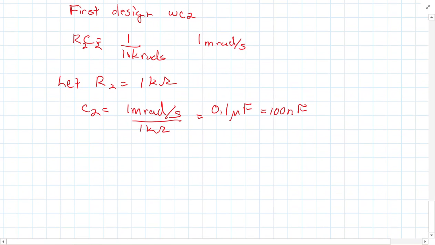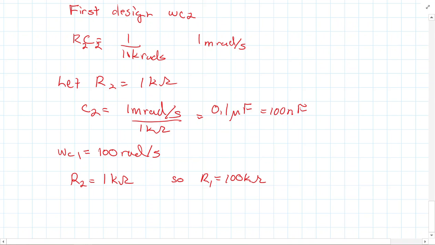Now we need omega C1 to be 100 rads per second. But then R2 is equal to 1 kilo ohm. So R1 should equal 100 kilo ohms, to prevent loading effects.